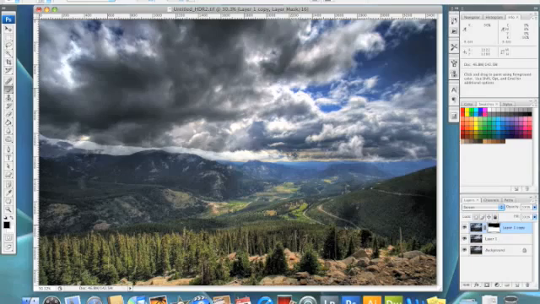By using a soft tip brush, I don't have to be as exact as I would if I was using a hard brush. And if I ever miss a spot, if I go too low, then I can just come back and use white instead of black. White reveals, black hides whenever you're painting on a layer mask. So I'm painting around, you notice I got a little too low there, so I undid it, Command Z, and I just came back and repainted it.